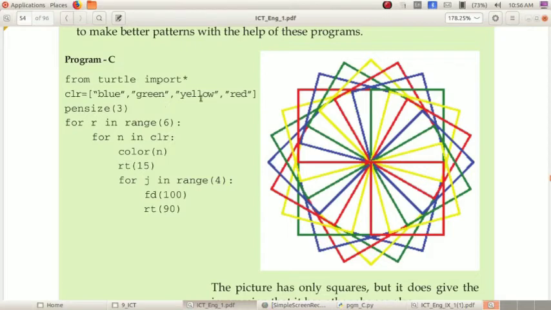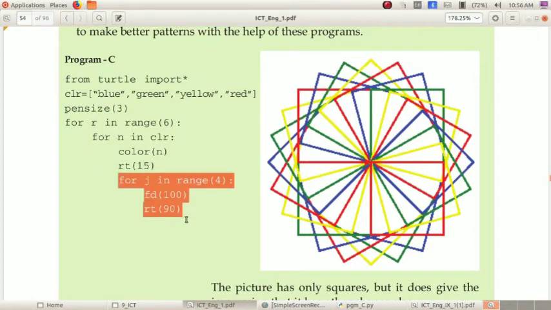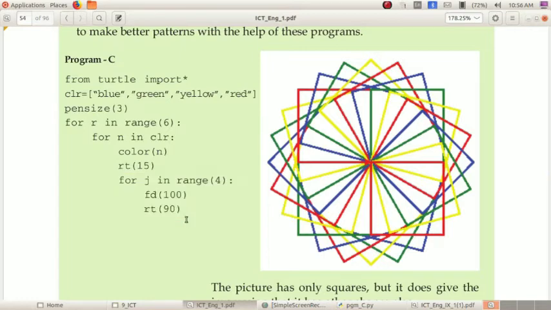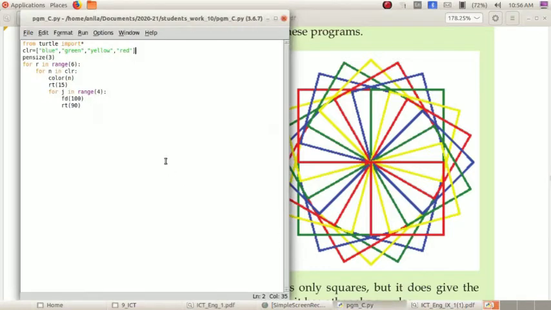1, 2, 3, 4. So 4 colors are here. 4 into 6 into 15 must be 360 degrees. Then here this is the code for drawing the square. Now we can check that.